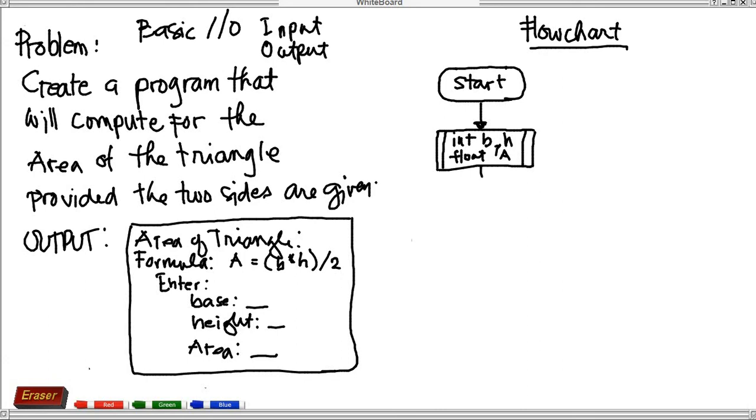Next to that is we are going to what? Display now. Okay, so that is the display. The next step is where you can see the output, so you place it now in the flowchart. For example, we are going to display the area of the triangle, display the formula, right? And display also this one, the word enter. So therefore, again, we're going to display, we're going to use this kind of symbol.